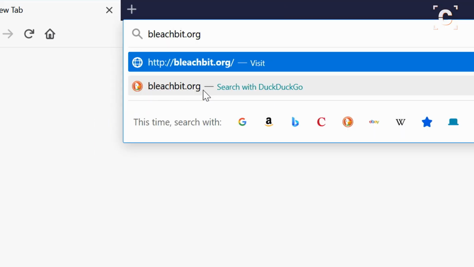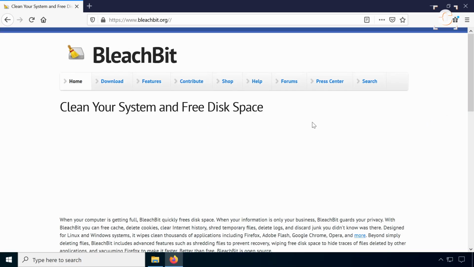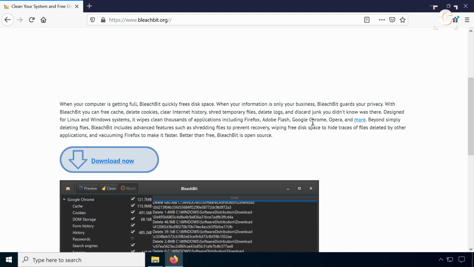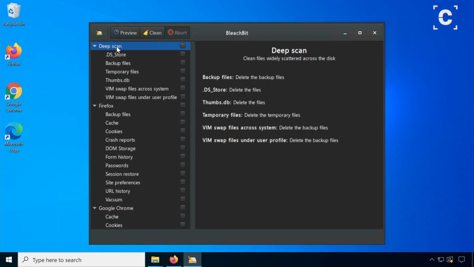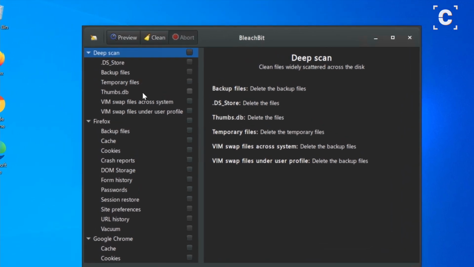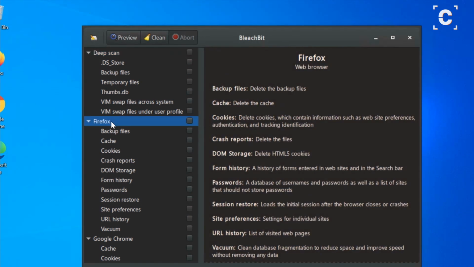The software BleachBit was first released in 2008 and automatically cleans caches, temporary files, logs, and similar files of different programs. You select files to delete on the left and get a more detailed explanation of the options on the right. Then you can click the preview button to receive a list of files that are about to be deleted. Finally, the clean button actually deletes them.